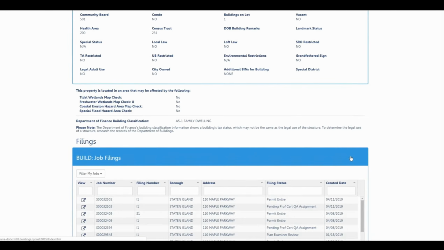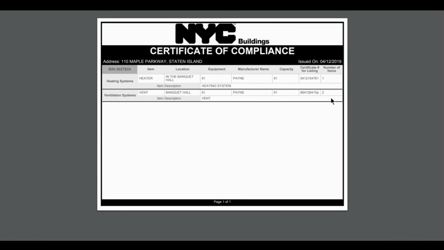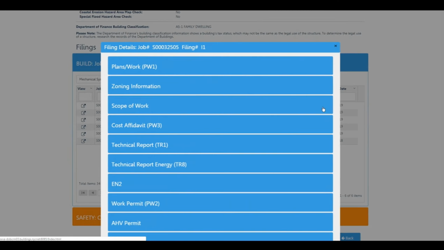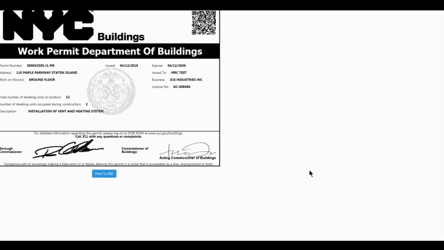I'll click build, and you could also filter these by work types as well. So there's a filter here. I'm going to just click mechanical. I'm going to open a job filing, and it's like a miniature version of what you saw me create within the system. If I head to the scope of work section, I'll be able to print my CUC from within there. It pops up like this. So you could print your work permit also from here, your LOC also from here. So this is my work permit and so forth.